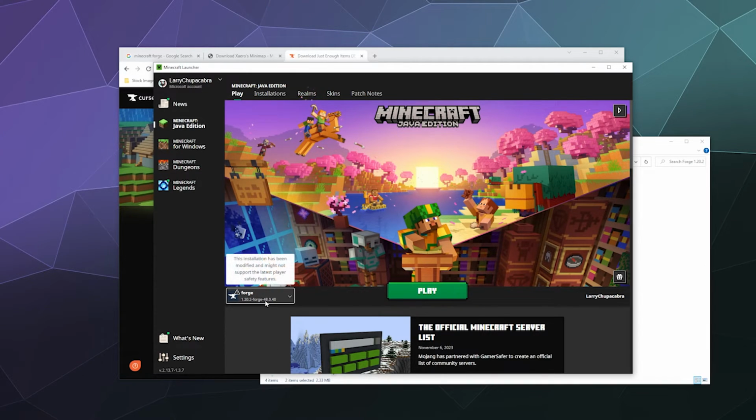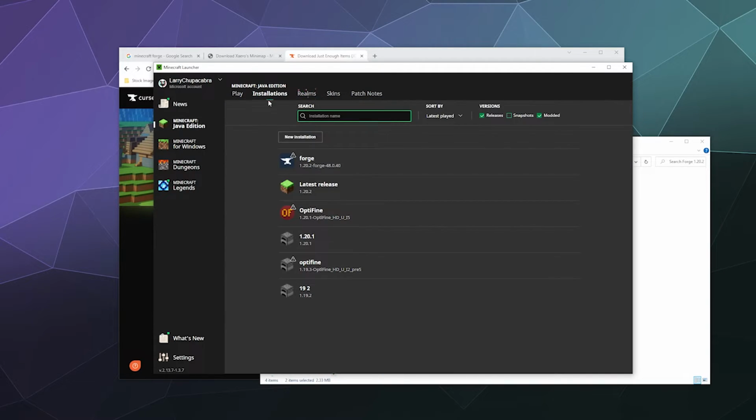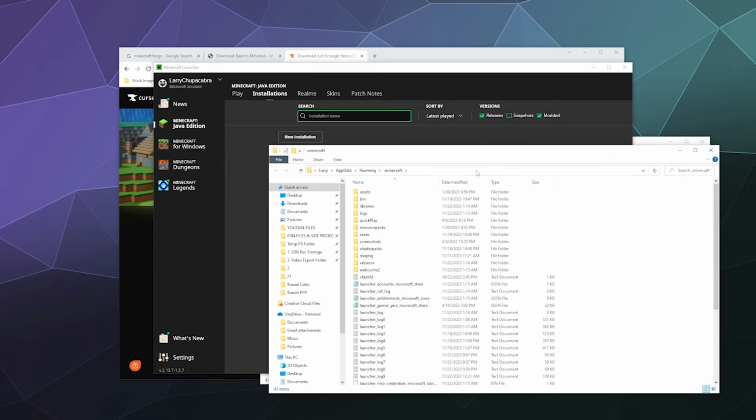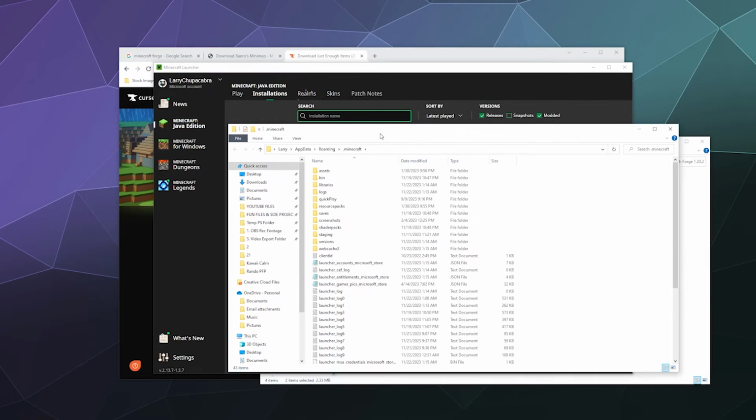You'll want to load from this version of Forge, but first, we're going to go to the top and go to Installations, and when we hover over Forge, you'll see a button that says Play, or a little folder, or three little dots. You're going to want to open up this folder to install your mods. So I'm going to click on that folder, and then boom, this is the version that is for Forge.